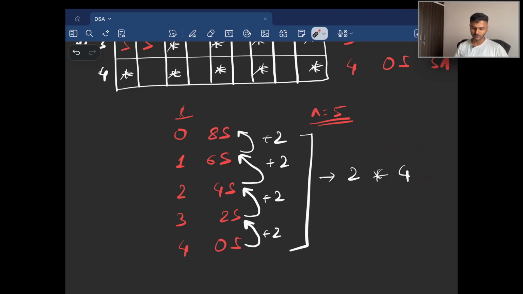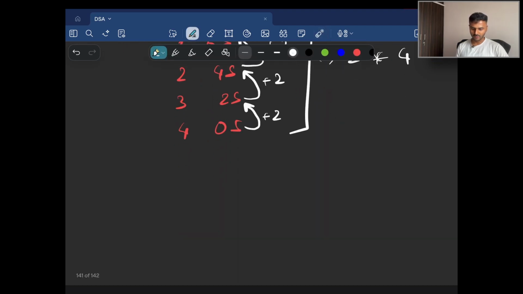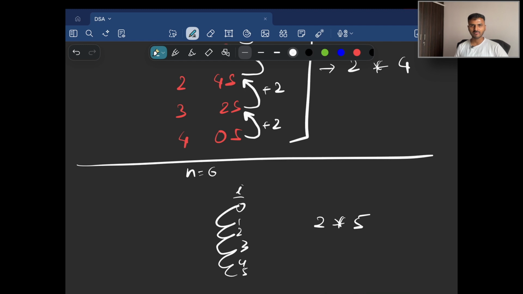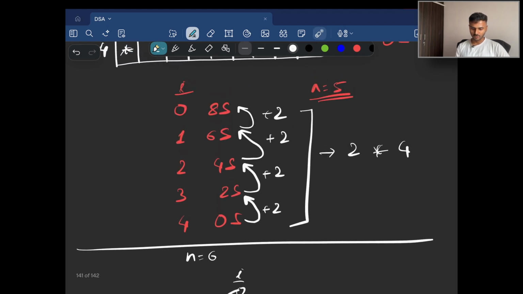So for that, let's take a look. Since we started from 4 and went all the way up to 0, we did this 1, 2, 3, 4 times, right? Now, if we had, for example, n equal to 6, we would have started from 0 and we would have gone all the way up to 5. So we would have 1, 2, 3, 4, 5. So we would have gone for 2 multiplied by 5, right?